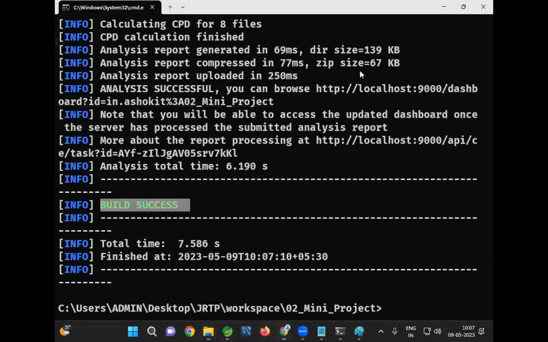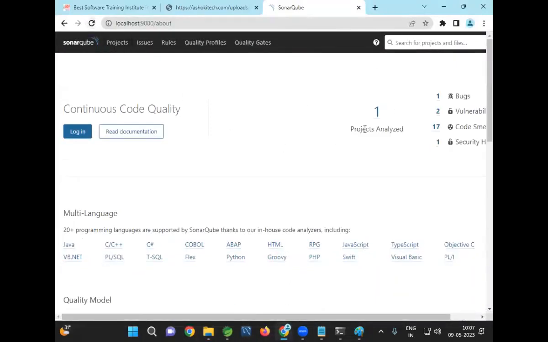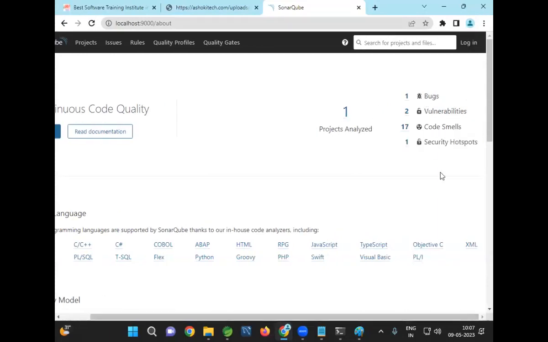Let us go to this Sonar server and refresh the URL. What is it saying? One project analyzed. How many issues are there in the project? You can check that. One bug is available, 2 vulnerabilities, 17 code smells, and 1 security hotspot is also available. Functionality is working as expected, but is it matching the industry standard? No. As per industry standard, bugs should be 0, vulnerabilities should be 0, code smells, everything should be 0.